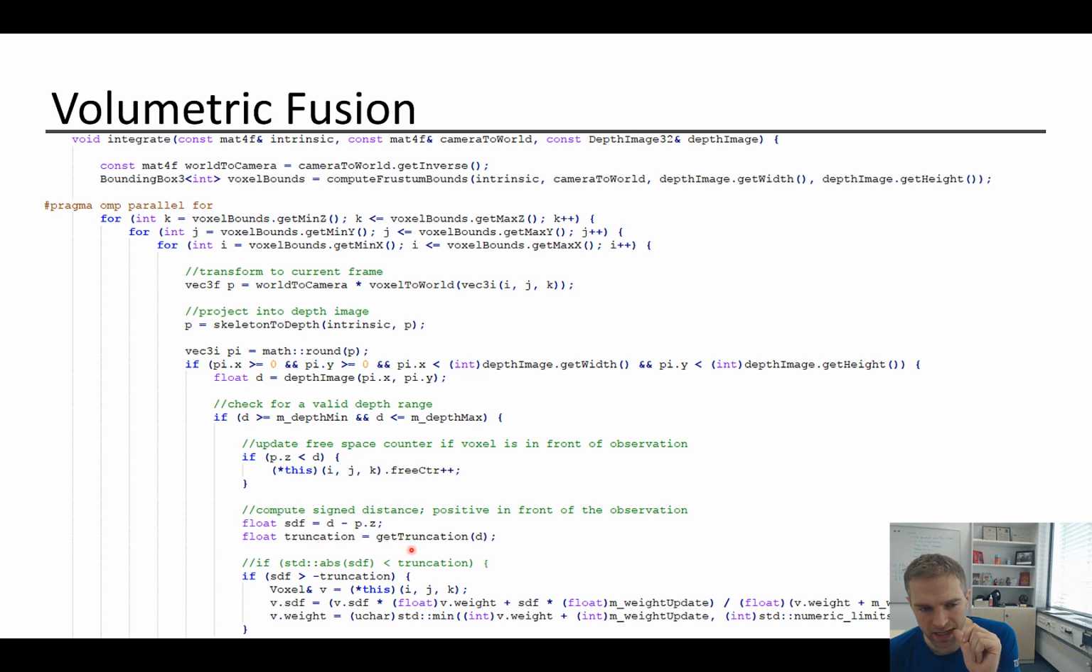We're checking what the truncation is, because we're checking, is the SDF greater than minus truncation? In other words, we're only doing this if we are greater than minus truncation, and I will show you in a second what this means. This is something we haven't talked about yet. But then we just do this weighted average. We take the voxel's SDF value, we compute the weight update, we compute the SDF update based on the weights, and that's basically it.